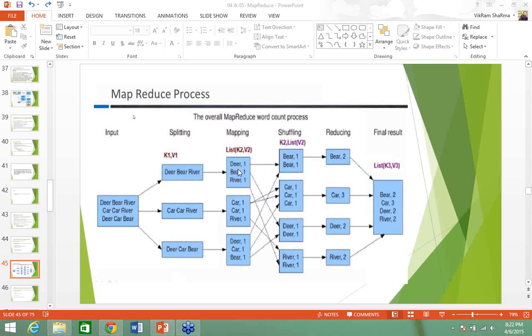What is happening here? The first word occurs only one time, the second only one time, the third only one time. Whatever is in the block will just be listed. From the second block the same thing is happening, and the third block also. Now this is our mapping.